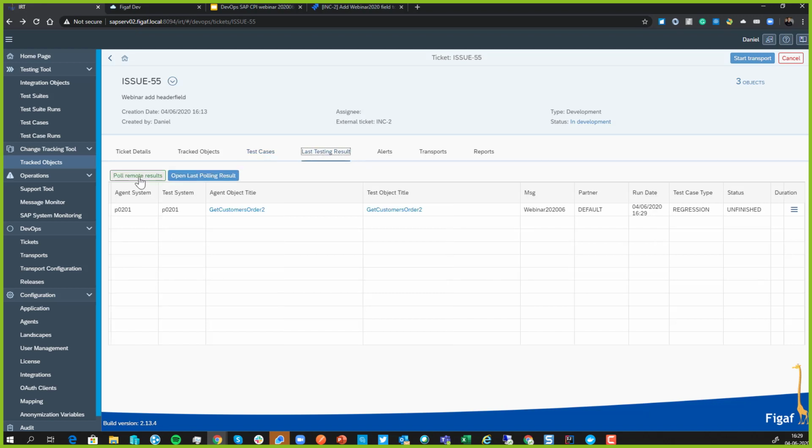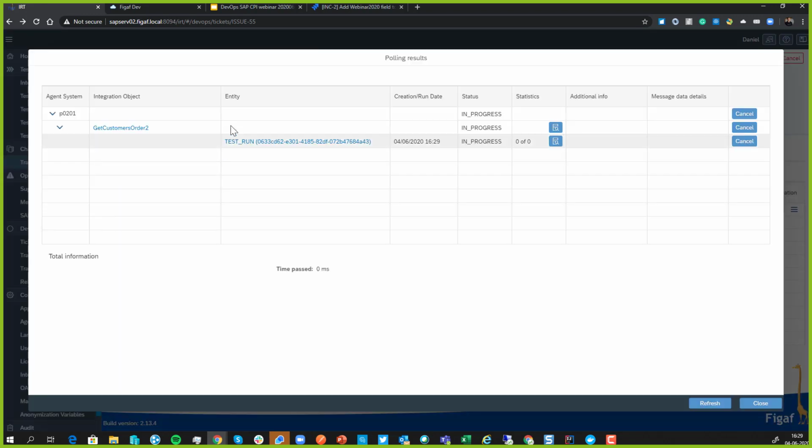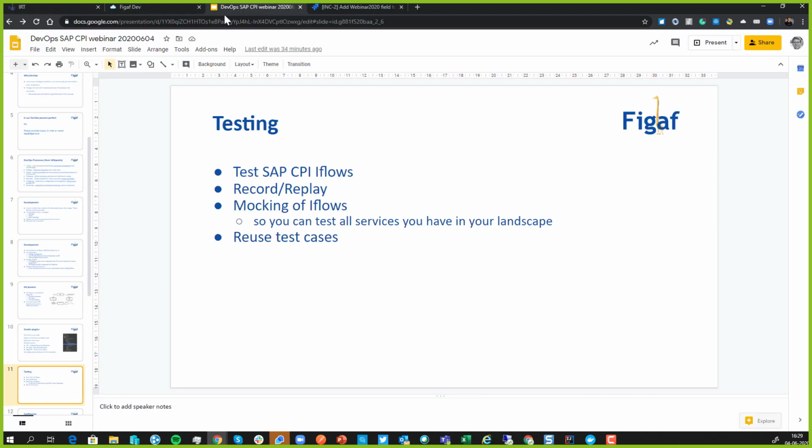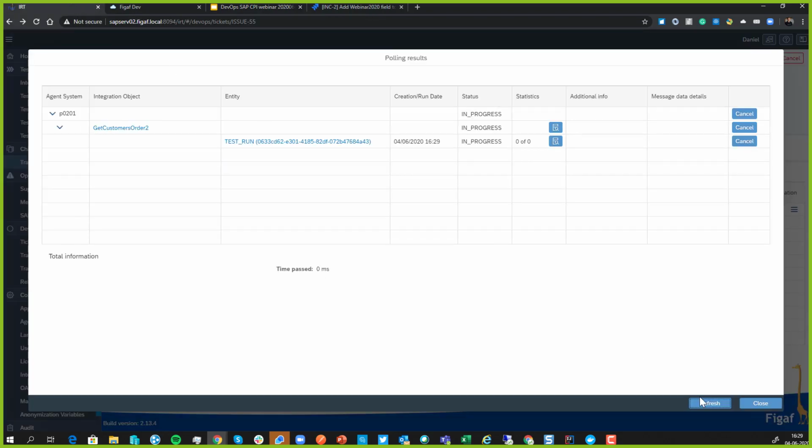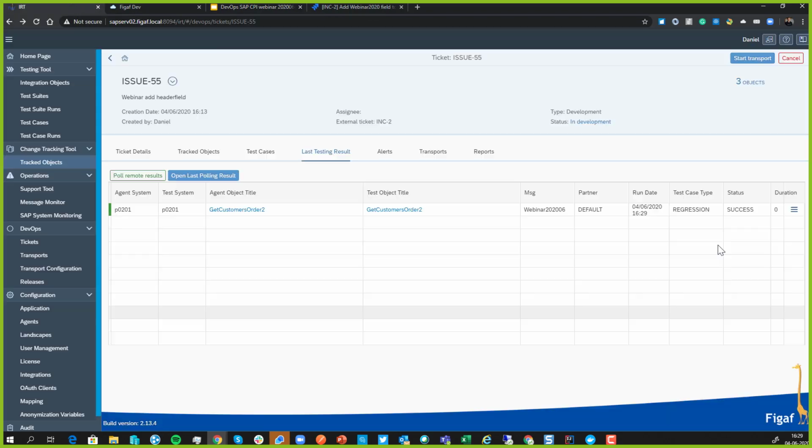So we'll just pull the results. While I do that, that was just normal record replay we are doing. If we had done the mocking, it would work the same way. It will just take a minute longer because it needed to create a copy of the iflow, deploy it, wait until it's been deployed, and then it would run it. Let me just see if this works. So this is completed, and now we can see the test case is successful.